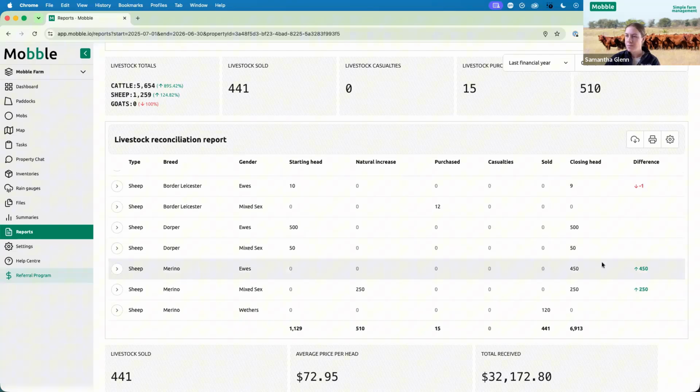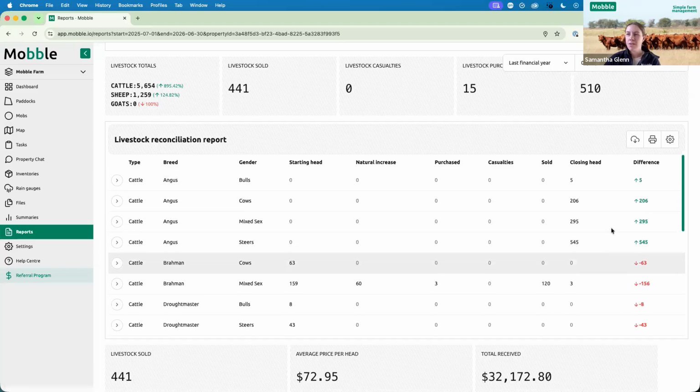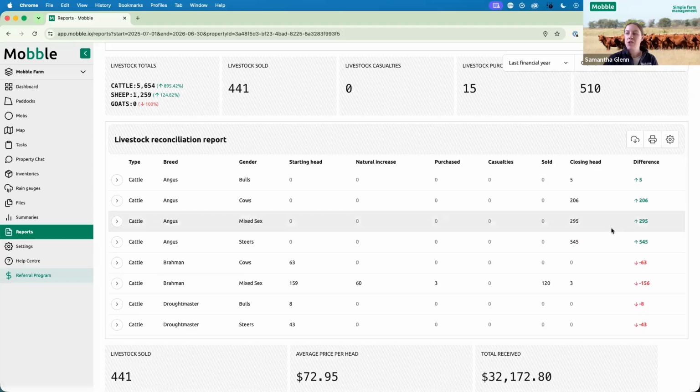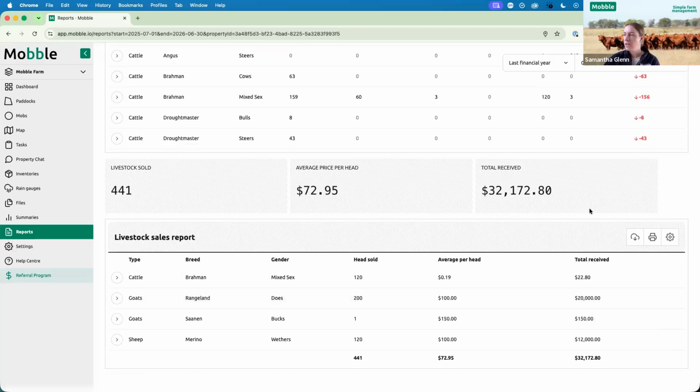So again, this is downloadable and you are able to send this to your accountant, for example, or your business manager or bank manager for that matter, just giving a really nice visual representation of all the changes that have happened to your livestock numbers on farm over time, pending obviously that they were entered into your Mobble. Similarly, the livestock report as well, you have the ability to download this report as well, but this is just showing anything that you did enter into Mobble over that same time period from a download perspective for end of financial year.